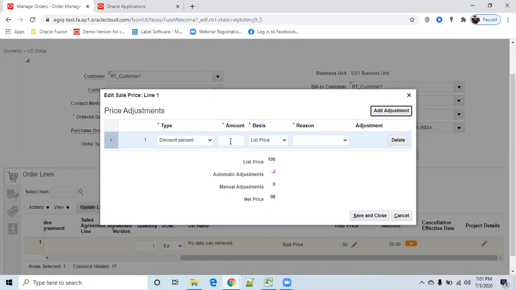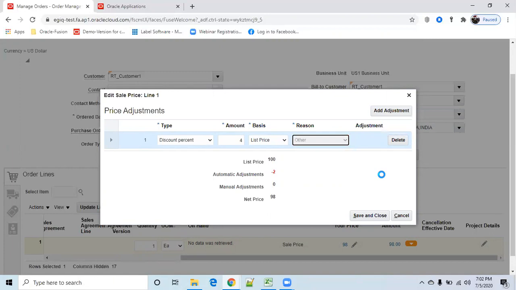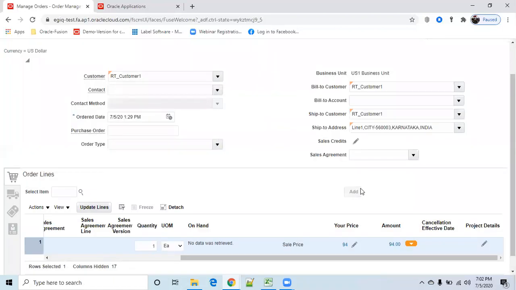We have a discount percentage here. Suppose I want to give 4, because this person is a regular customer. Like that we can change things. Now save and close. We can also give a reason. See, the price will come as 94. Based on the checkboxes we have seen in the discount list as well as the pricing list, once the checkbox is checked, the system will allow modification here.